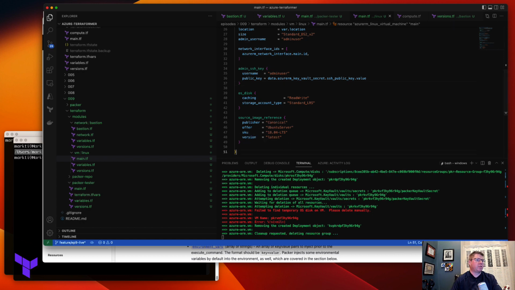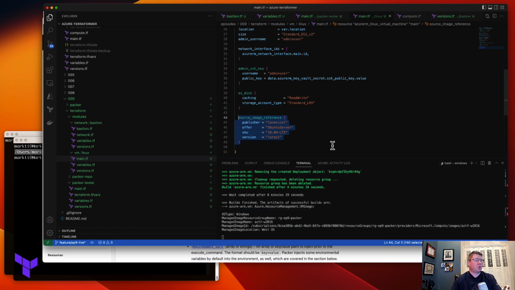And my source image, that has to change for sure. So instead of using a marketplace image, I want to use a custom image. So in order to do that, I need to give it a source image ID. Now for this, I'm going to actually pass this in to make this module more reusable. It makes more sense to have the outside caller figure out what virtual machine image it wants to pass in, and then have this module just blindly use that image. So that's what we're going to do.